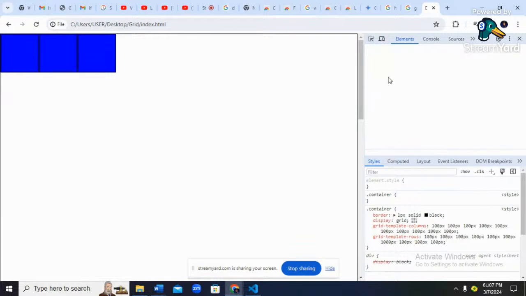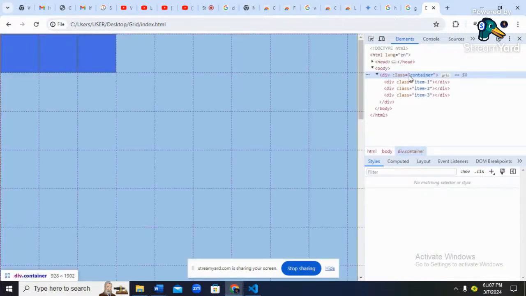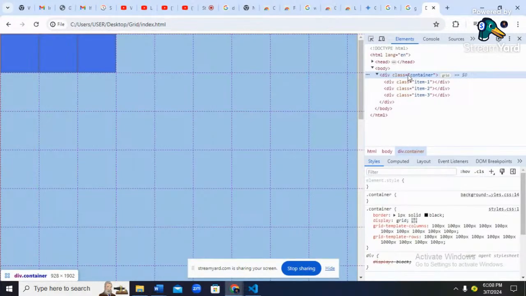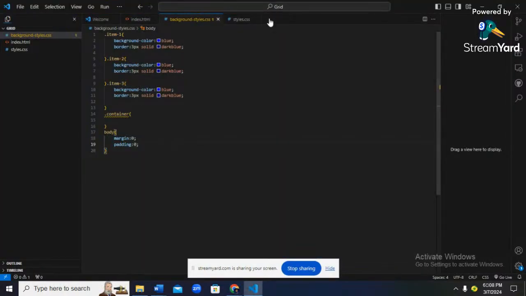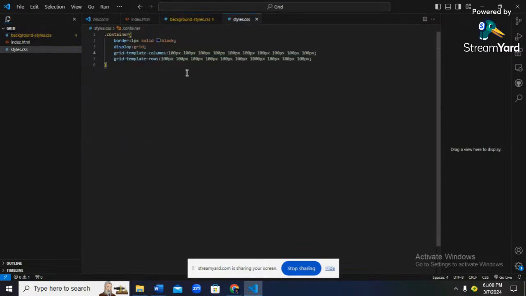If I reload this and I come here, we can now virtually visualize our grid lines: 1, 2, 3, 4, 5, 6, 7, 8, 9, 10. Now, what I wanted is for just item 1 to span 2 rows. If I come up here, I will find, okay, this is item 1. This is the class for item 1.